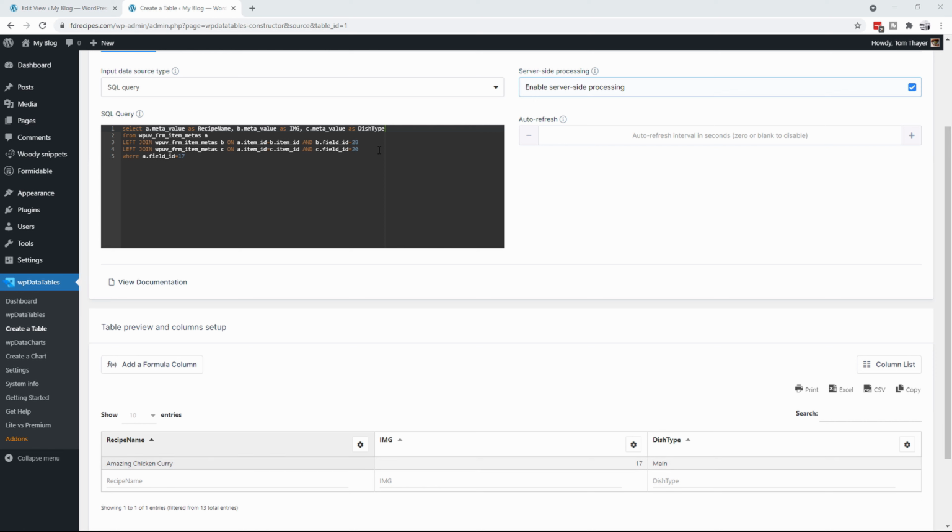We need to go left join wp_posts d on d.ID equals b.meta_value. And the reason we're doing that is because the b.meta_value contains 17.